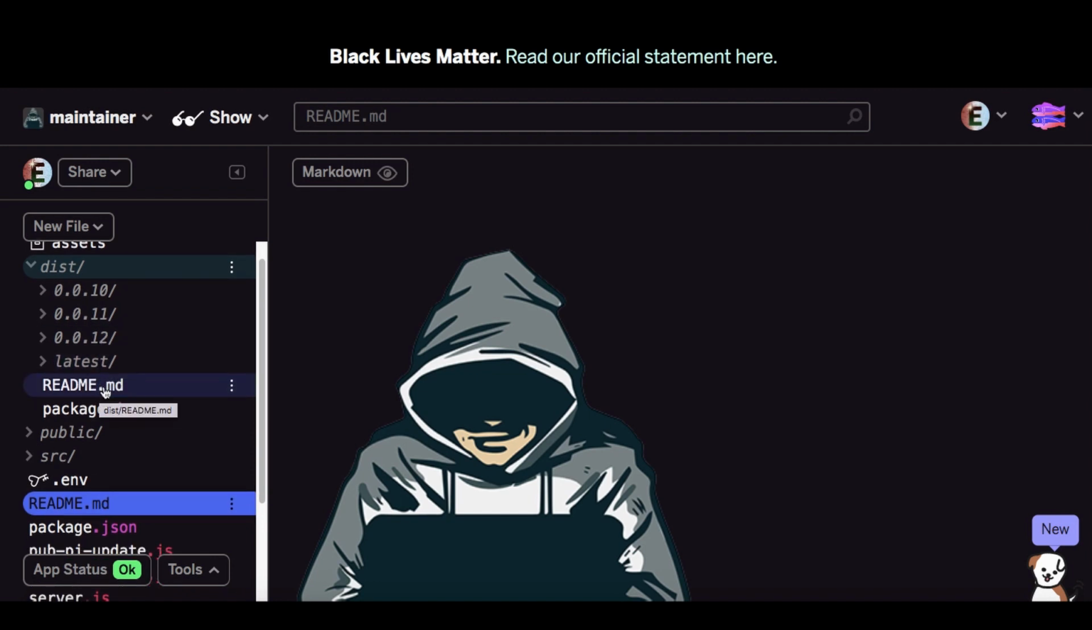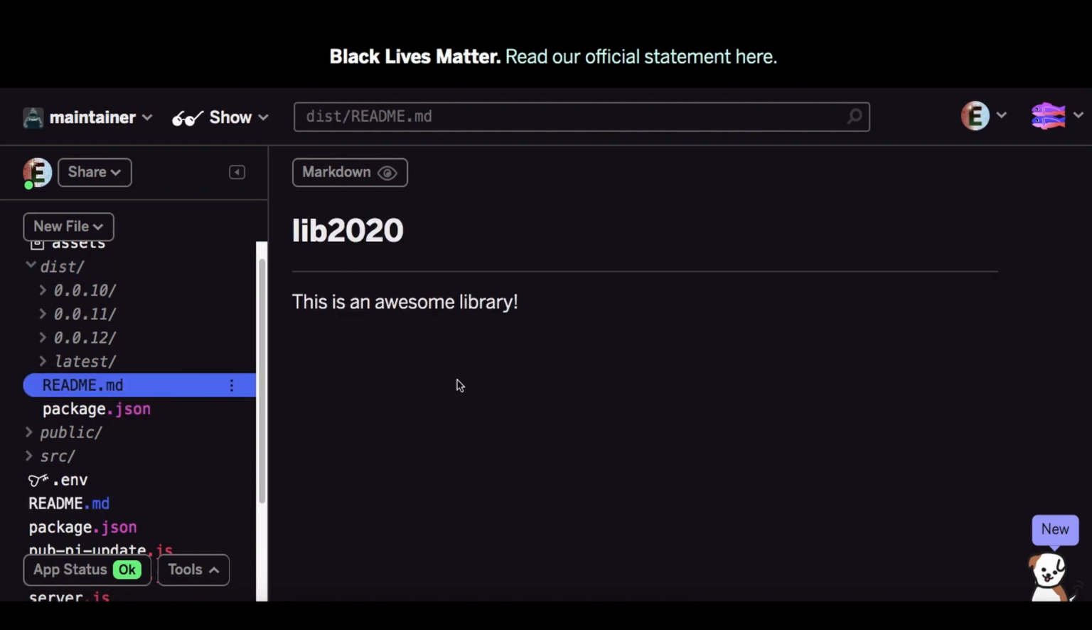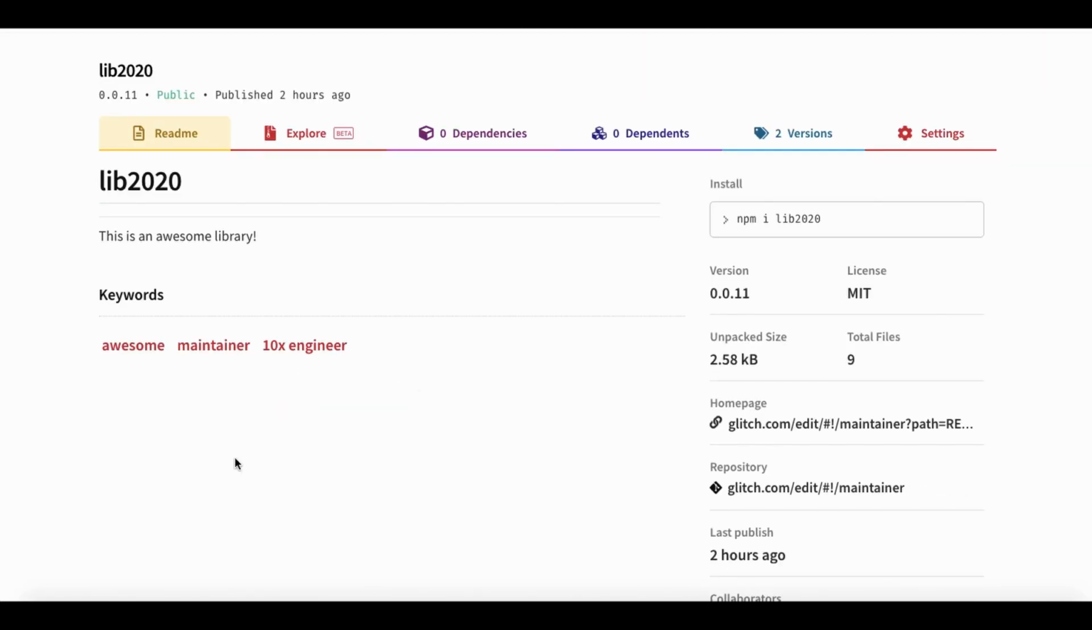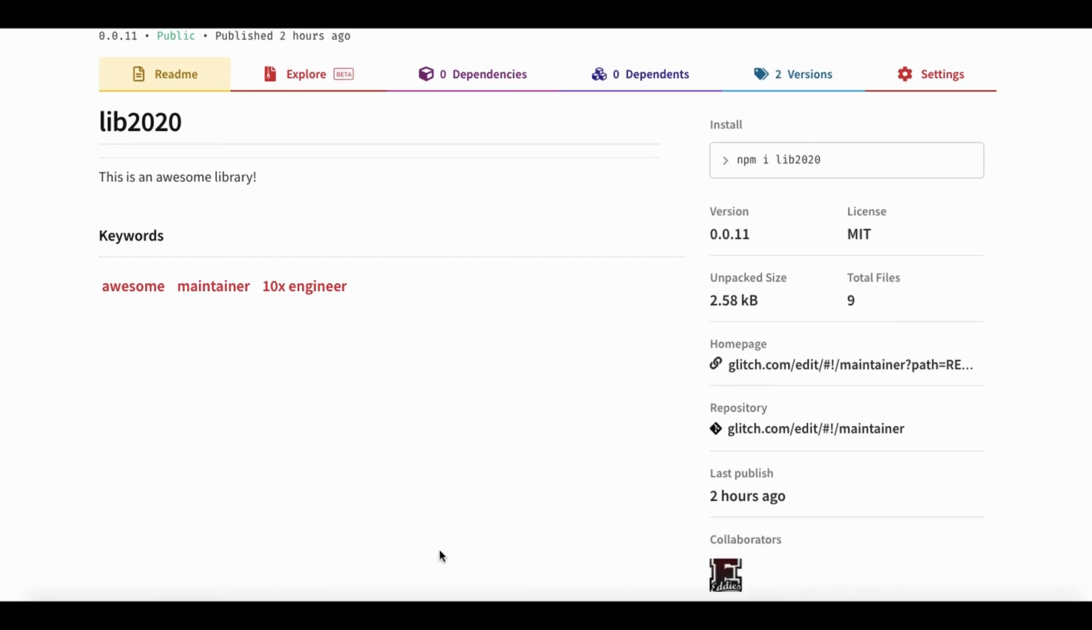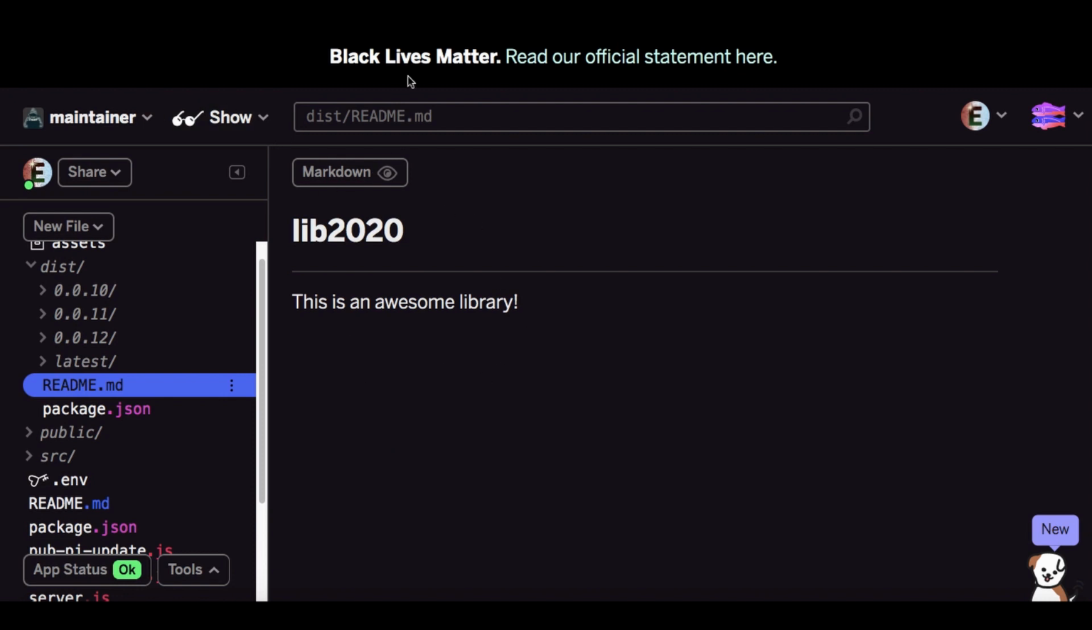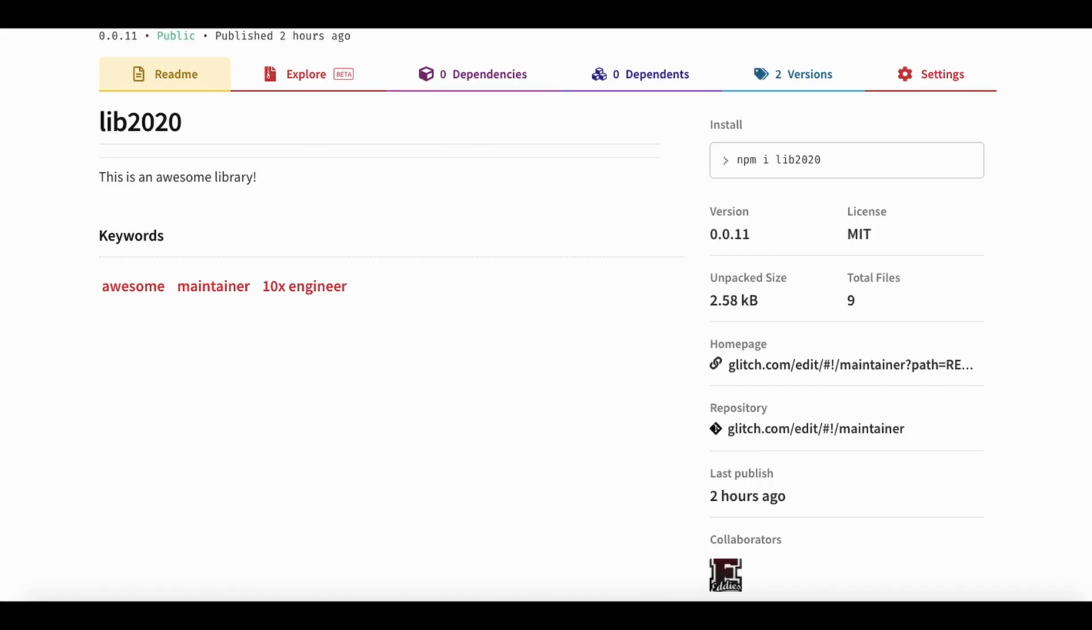Now we got some information over here to share about this README. This is the README right here that you can edit that will show up on NPM, so that the consumers of your library, your package, your framework, whatever you want to call it, can read a nice description right over here that you make with the README. So this README right here is the README that shows up over here.